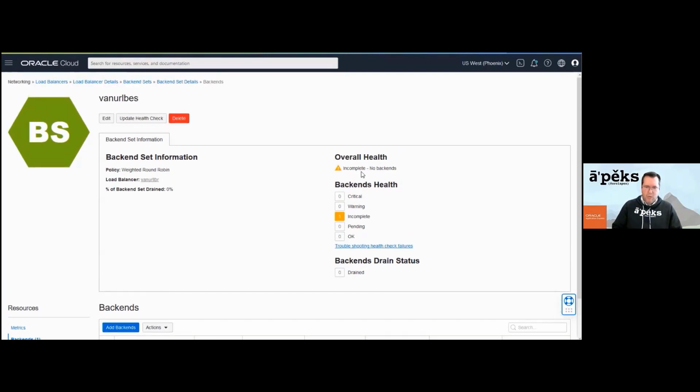And again, when the health check starts running, this should turn to green. Right now it's still yellow. So it says pending, and ultimately it'll return to green. Okay, so now let me go back here.